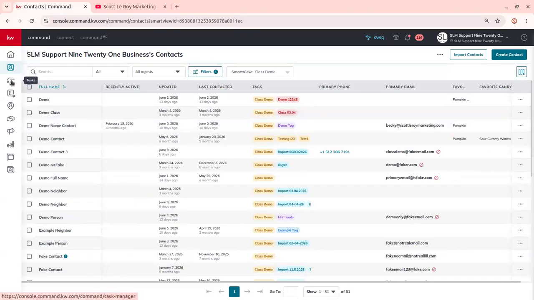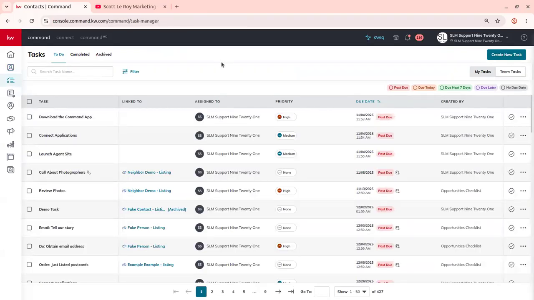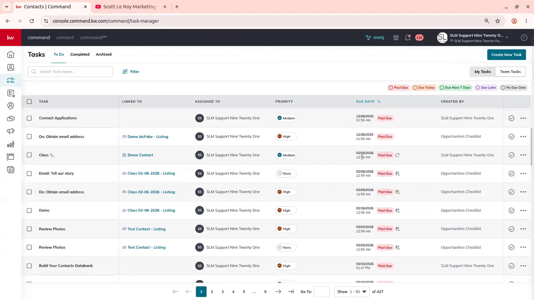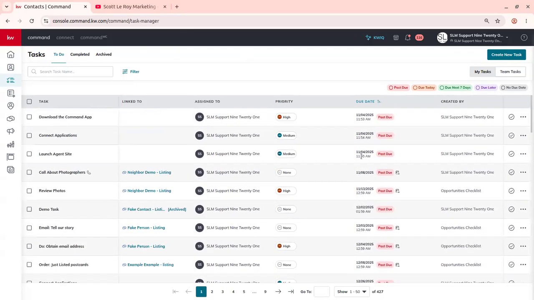Alrighty, next we have our tasks applet. So the tasks is a built-in to-do list. Tasks can be created by smart plans or opportunities or manually. So you can create those tasks and assign them to yourself so that you can go in and mark those tasks as complete. So we can go ahead, we can mark a bunch of these as complete.